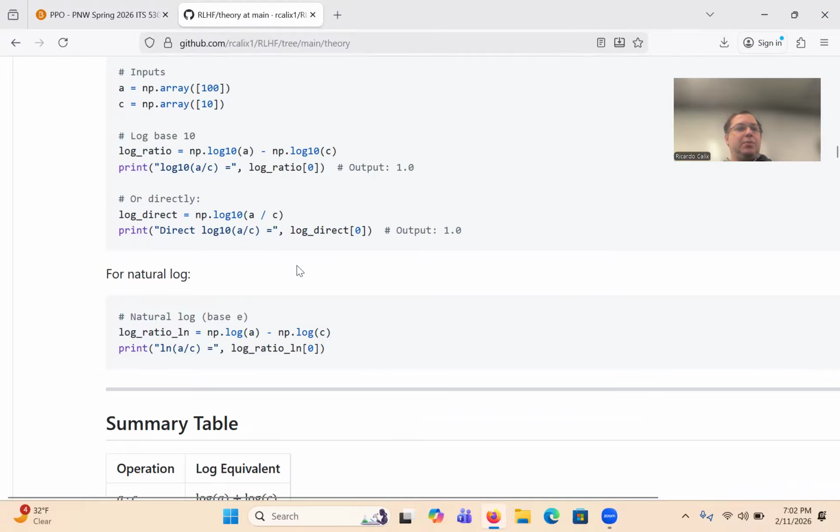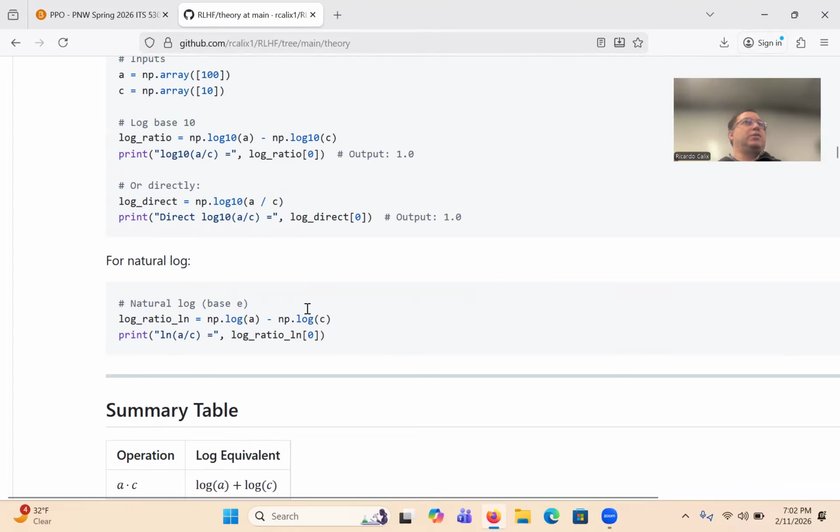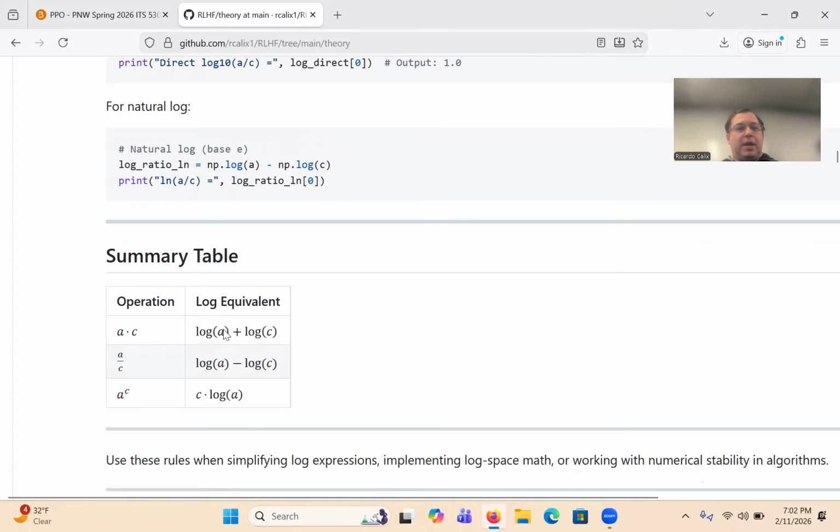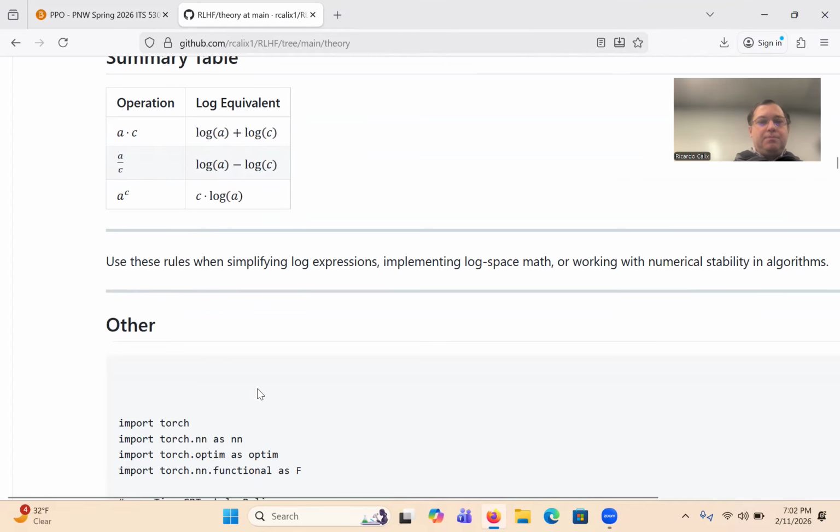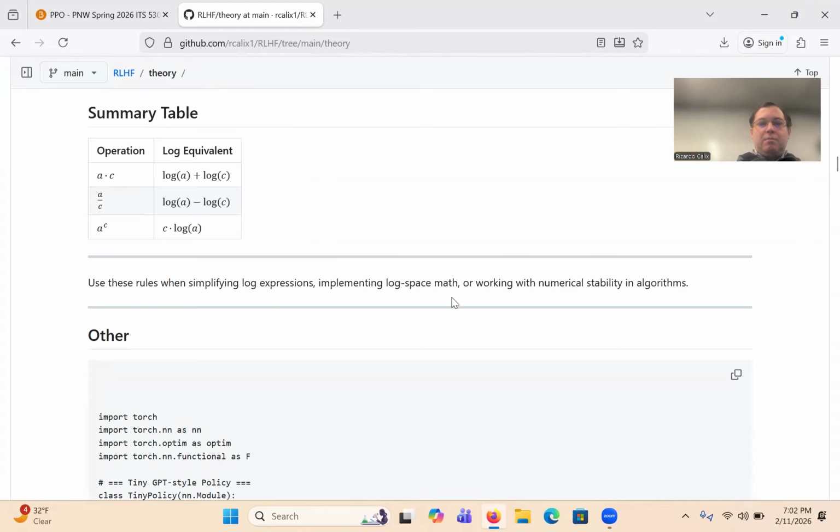Here's an example for you to play with if you'd like, but we're just going to hold this as being true, okay? And here are more relationships. Like I was saying, A times C is log of A plus log of C, and so on. These are just conversions. You can use these rules when simplifying log expressions, implementing log space math, or working with numerical stability in algorithms. As you know, with machine learning, this is a key problem that we have to deal with.